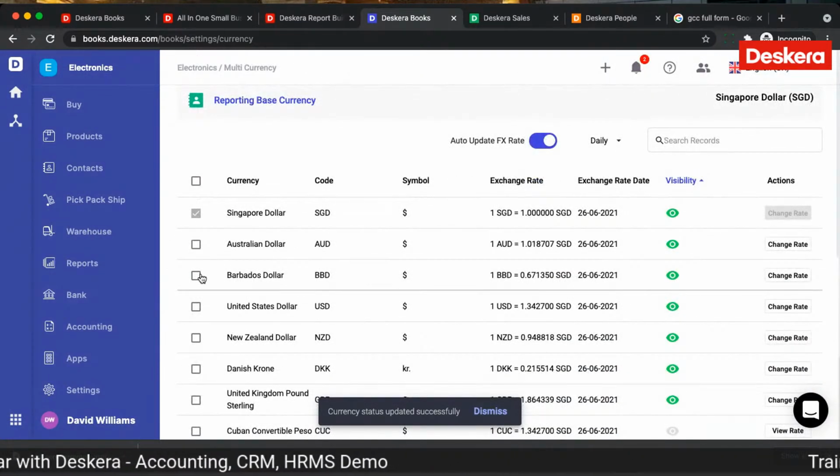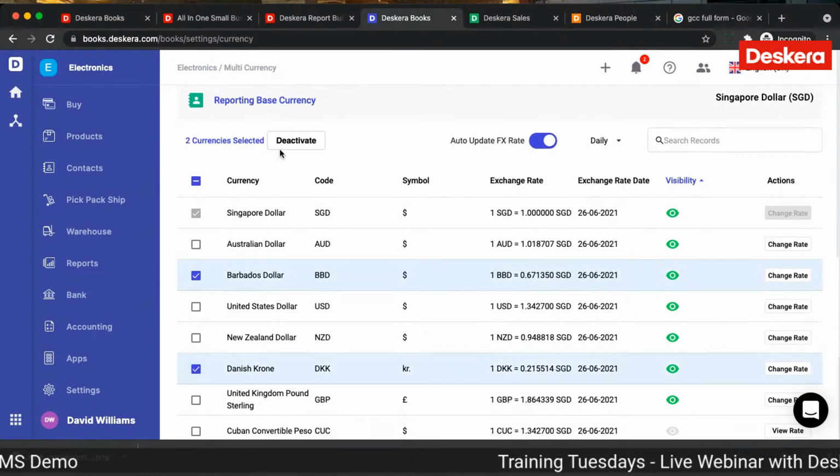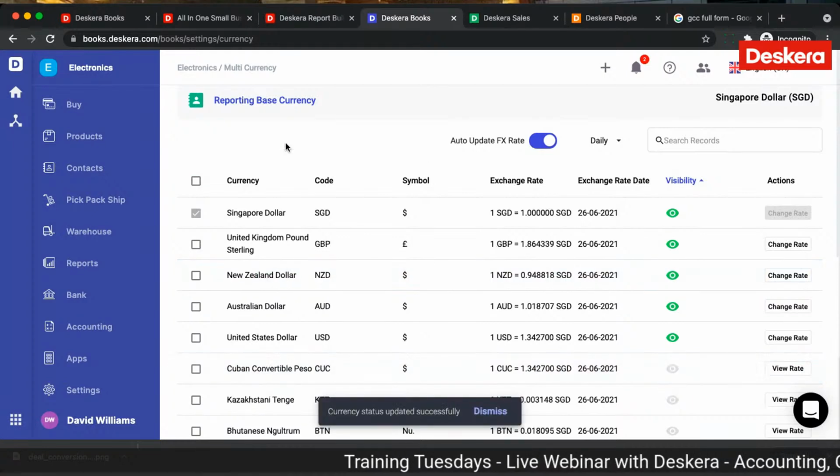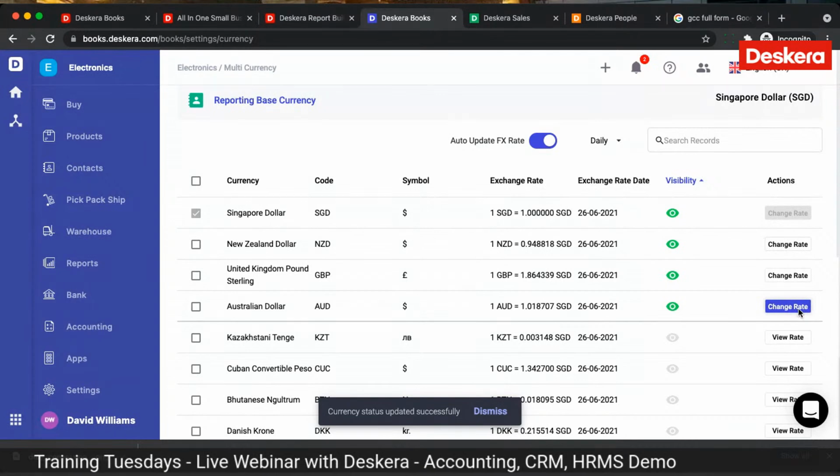If I want to deactivate them, I just select the currencies I want to deactivate. I can click deactivate here. I'm also able to click on the eye icon to deactivate. Now, if I want to change the rate, I can click change rate.